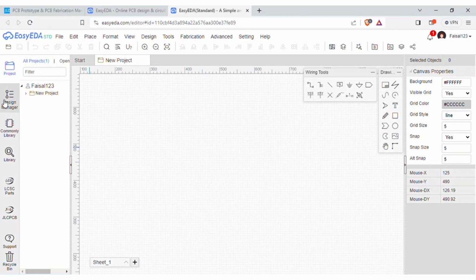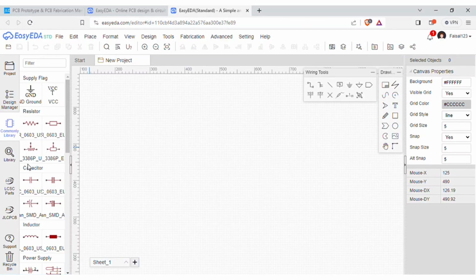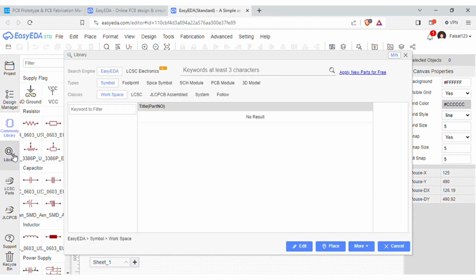Here in Design Manager, you can see the total placed components and nets. From the commonly used library, you can select and place components in an easy way, but I recommend you select the components from the library option to select the appropriate size of components. Simply search the component over here, like I will search CD4047 IC.